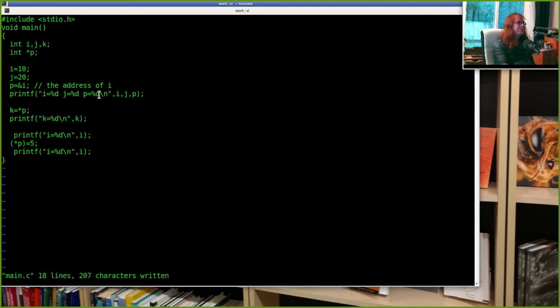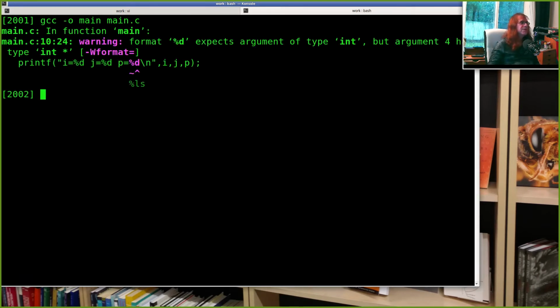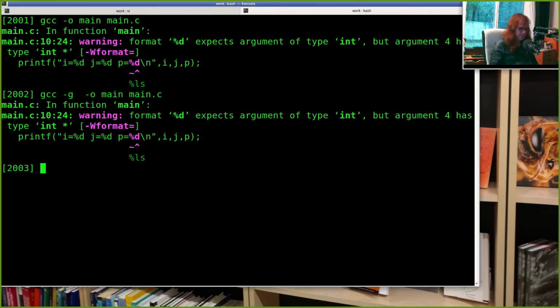I'm going to print those out with %d. It's going to complain about this, but we'll print it out anyway. And then I'll set k equal to star p, print out the value of k, and then I'll set star p equal to 5 and see what that does. So let's compile this, and let's use the -g switch for GDB, and we'll ignore the warning.